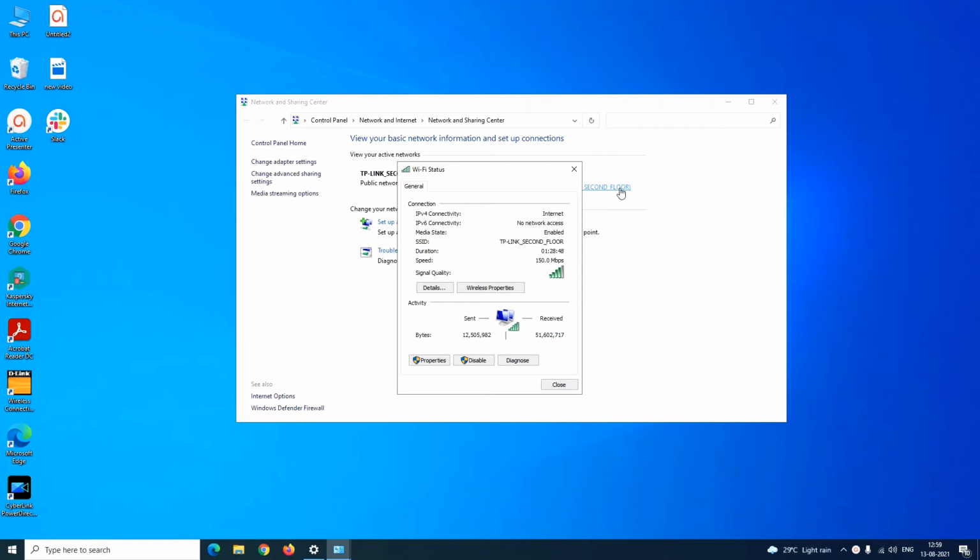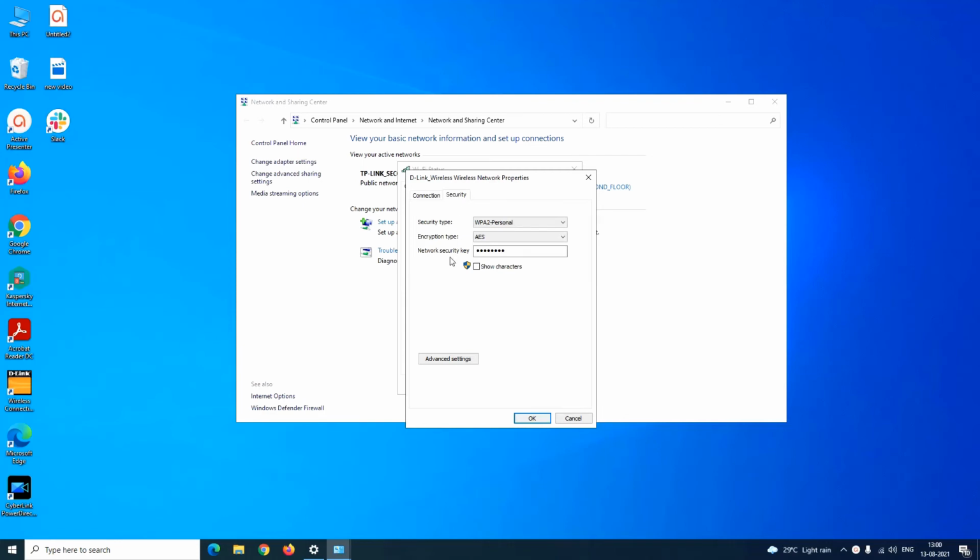A Wi-Fi status window has popped out. Here you have to click on the Wireless Properties button. Again a window has popped out where you have to click on the Security tab. In the Security tab, you will find Security Type, Encryption Type and your Network Security Key. This Network Security Key is nothing but your Wi-Fi password. To view the key, check the Show Characters checkbox. With this method, you can check your Wi-Fi password in a Windows 10 system.